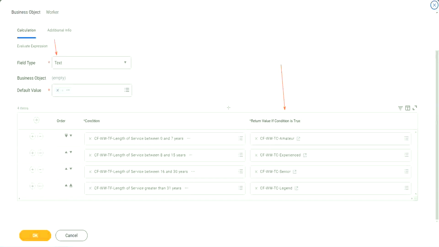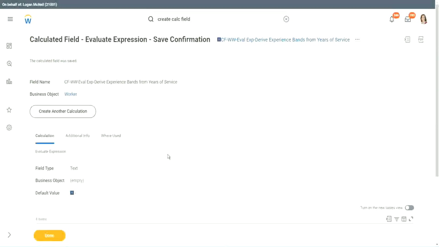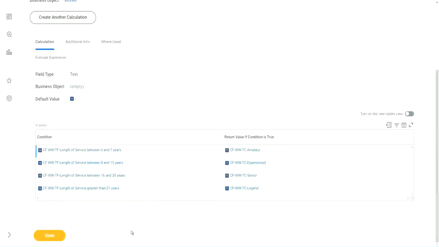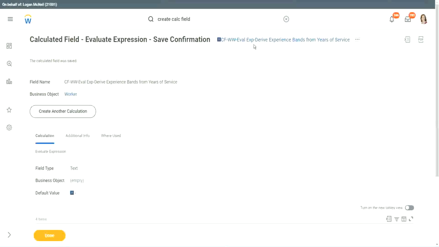Alright. So we are done. Let's save this. This field is a very complicated field that we have created. We have used 8 different calculated fields and we have put them all together in one more calculated field. So 9 different calculated fields. Wow.